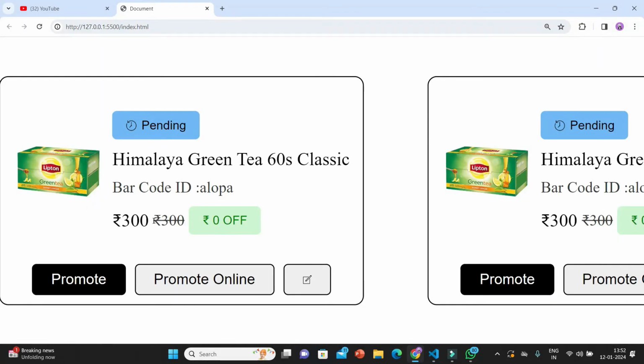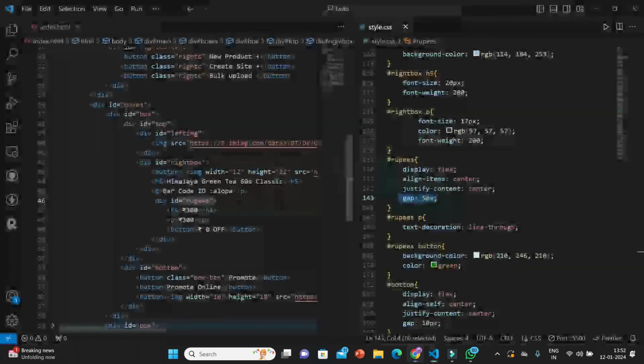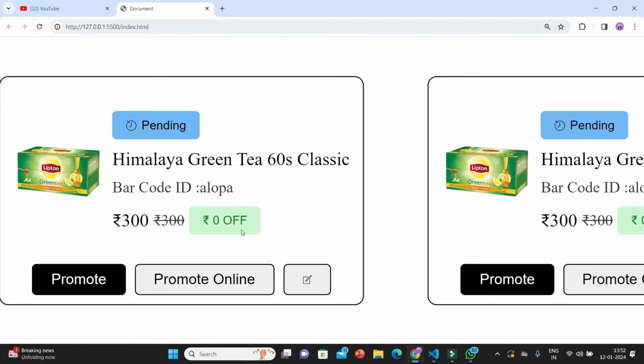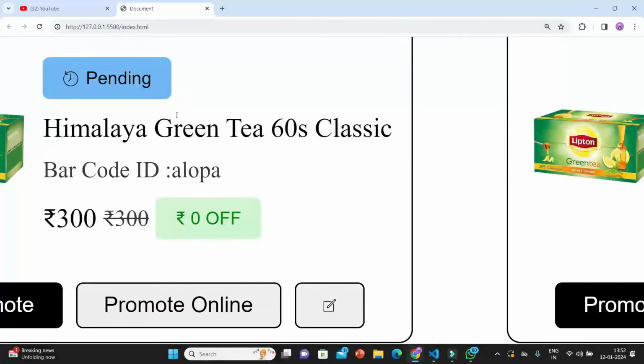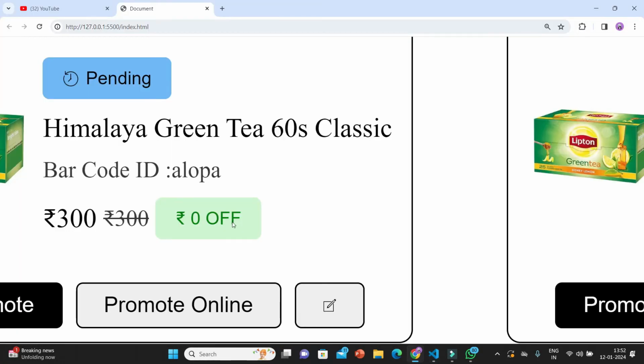And this is the line. You can see that line-through text decoration is used to cut this paragraph. That's why I give the line-through. And this is my button. The background color, you can see, looks similar, so I can use that, and the button color is green. That's why I can give this.